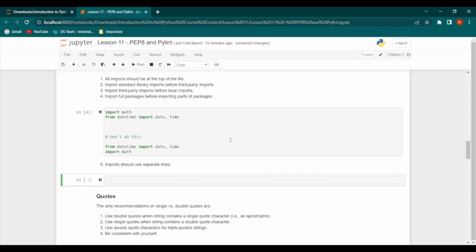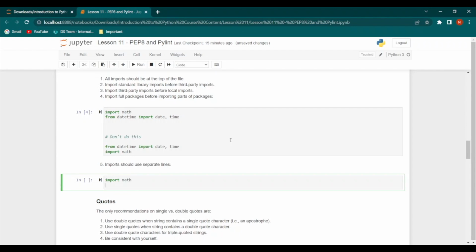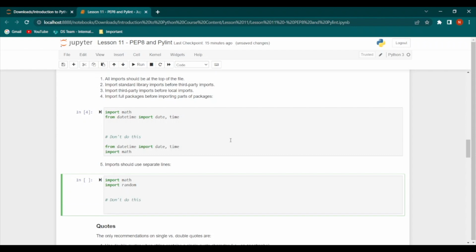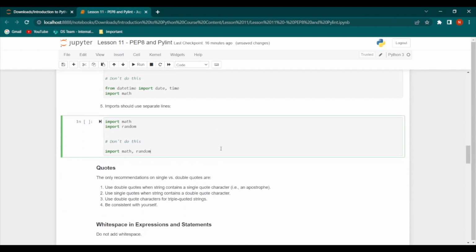Now the fifth thing to keep in mind is that imports need to use separate lines rather than just congesting them all into the same line. So for example, we can say import math, and then we can say import random. Now what we shouldn't do is this: import math, random. All right, so that's it for importing.